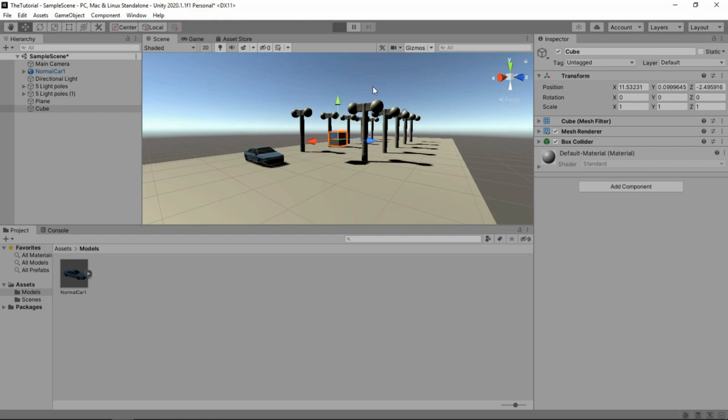Now, this time the cube doesn't fall. It's because it doesn't have a rigid body component.